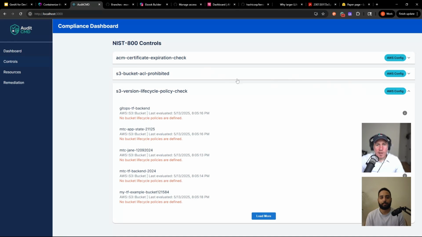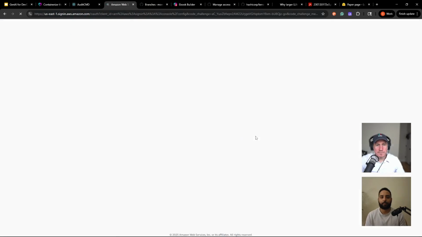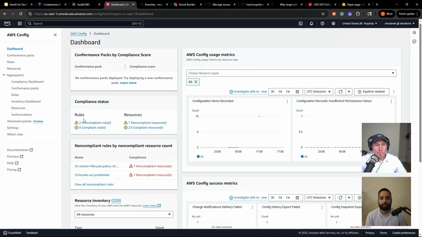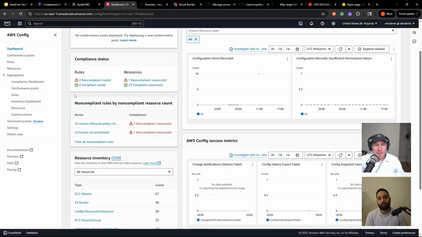But basically, what we've done is hopped into AWS Config, which of course is signed out. So here's basically what we are monitoring. AWS Config, if you haven't heard of it, monitors different resources and their status. Right now I've set just a few rules. You can set whatever rules you want, like S3 buckets need to not have ACLs, for instance. S3 version lifecycle policies need to be set a certain way. Set whichever ones you want. This is totally up to you.